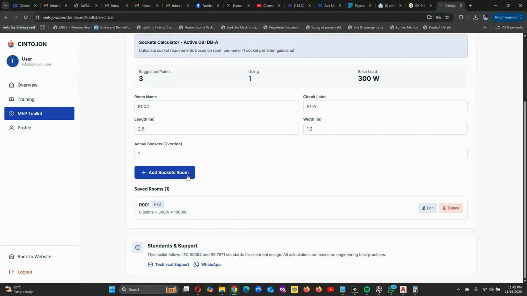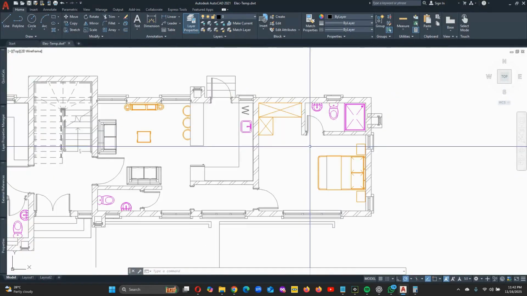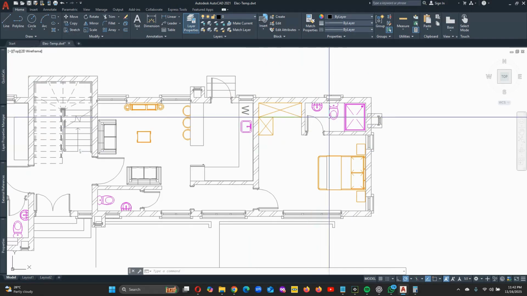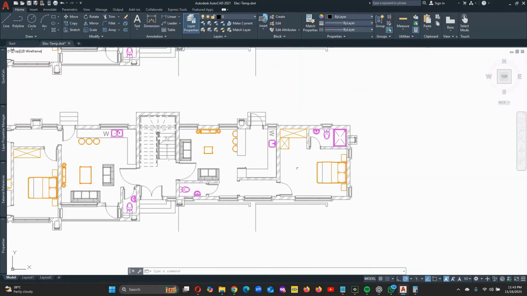So I'm going to add socket room R002. Now I know how many sockets I need here. I need six. I've decided I want to use one here, and I need six here. If I want to just include the sockets, you know how to do that. I don't have to, but I can just do one so that it looks like what we're doing.